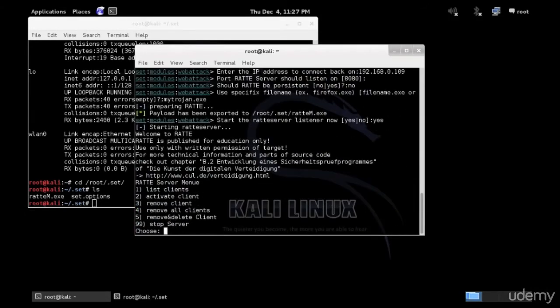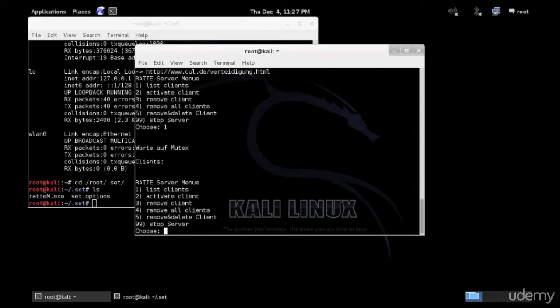And here we have started the RATTE server, welcome and all that stuff, some information. Now you're expecting that someone has already run the Trojan. So you can choose one of the options right here. Let's say we choose option 1, list all clients. There are no clients. But in case you have the executable running on some other machine, you'll see the connection here. Who are the active clients? Remove client, and so on. And 99 to stop the server.